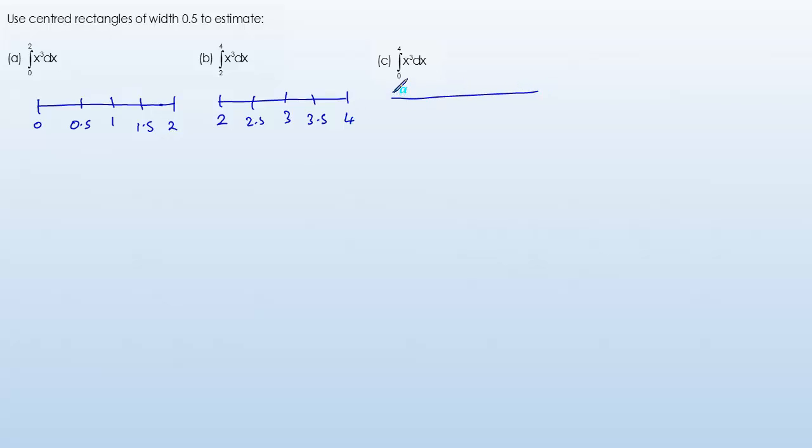And then 0 to 4 is just going to be 0, 0.5 and so on up to 4. So it's going to be these two put together. And that's actually the point of this exercise. What we're going to try and show is that the integral from 0 to 4 of x cubed is going to be the same as the integral from 2 to 4 added to 0 to 2. So 0 to 2, 2 to 4 adds up to 0 to 4. That's the whole point of what we're doing here.